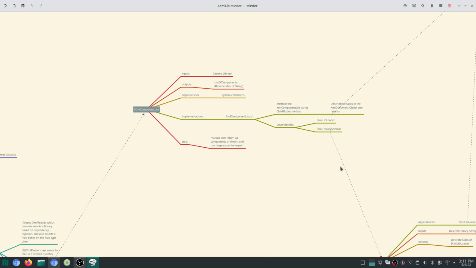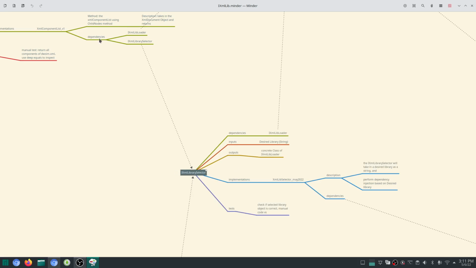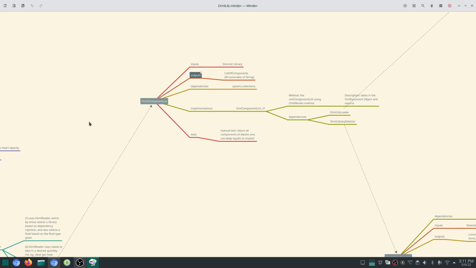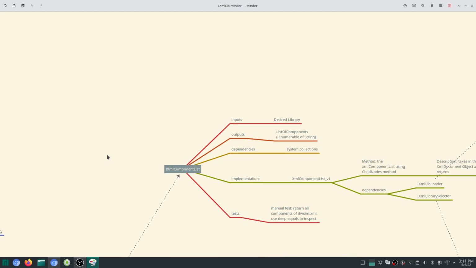So in the last video, I went into extensive detail of how this IXmlLibrarySelector was done, and I probably won't do another coding series as extensive because the methods I use to code the rest of these classes are pretty much the same as what you saw in the IXmlLibrarySelector, where I actually look at this mind map. I will try to implement the methods and everything within this mind map, and that's where I go from.